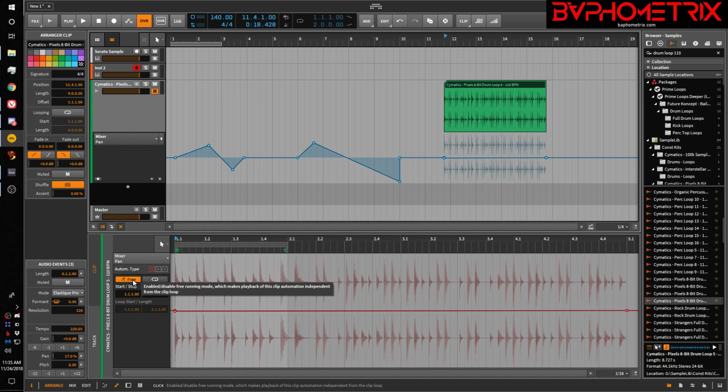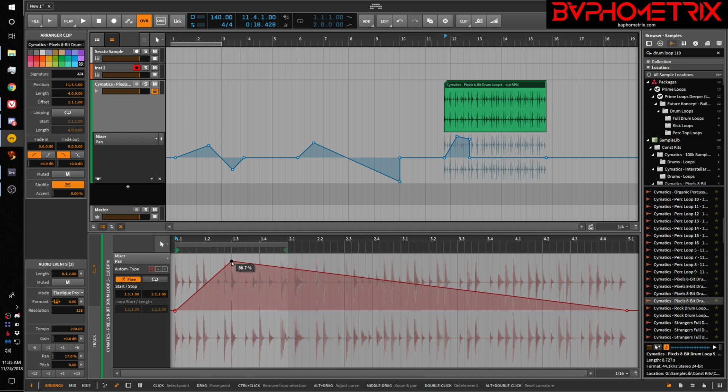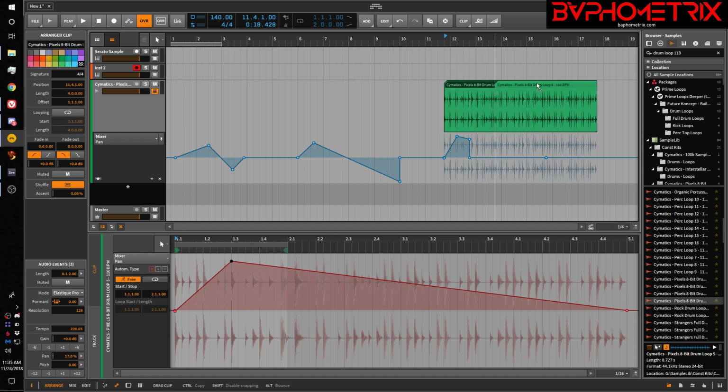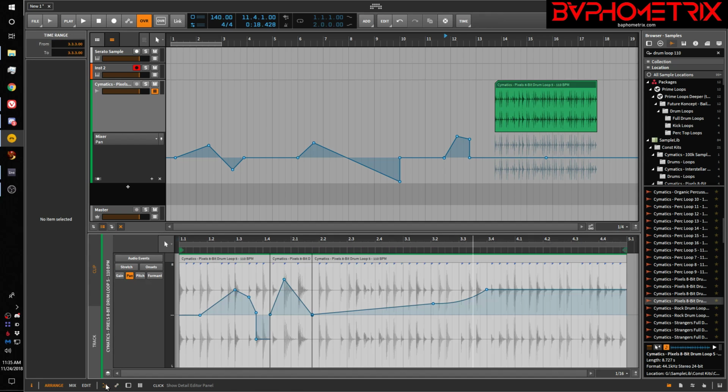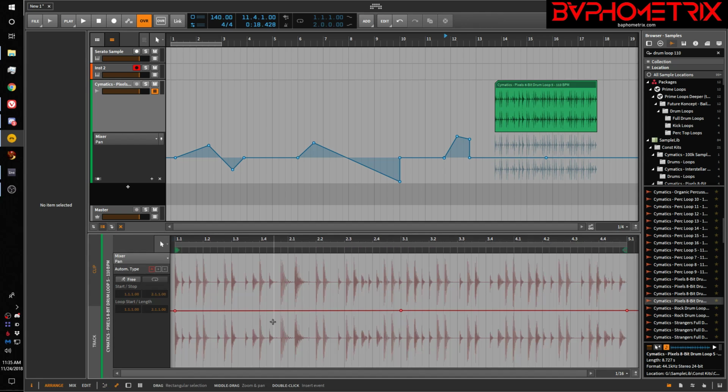Clip automation independent from the clip loop. No, that has to do with looping behavior. Well, let's see what happens. Let's put a different automation curve here for pan. Sorry, you're going down an experimental lane with me for a second. And now if I move this, I would expect this to stay. If I go to a different mode and then I come back, nope, it's gone.